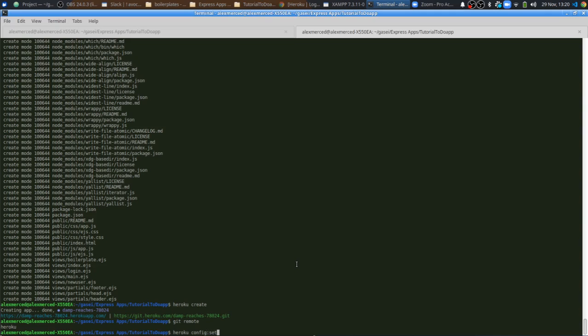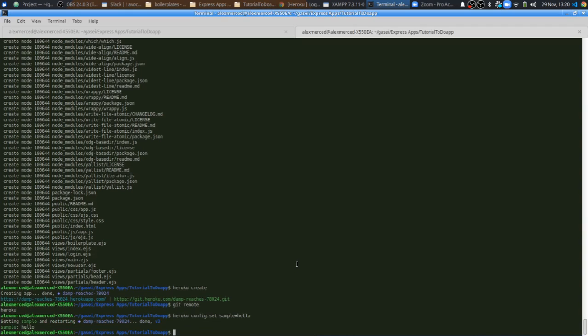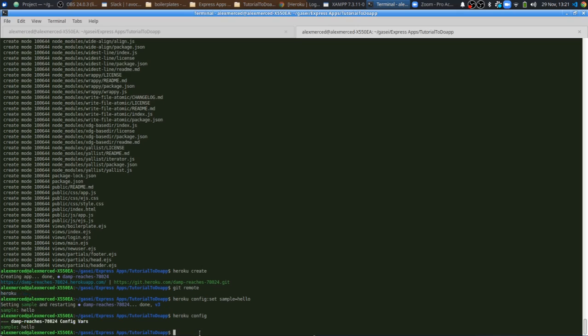So I'm going to set a variable, and then I would just type in, you know, sample, that's the name of the variable, equals hello. Okay, and it'll tell me if I do it successfully. So see, setting sample and restarting. So now sample equals hello, and if I'm not sure if I set it right, I can just type in heroku config, and this should list all my variables for me. There we go. So we can see all our environment variables.